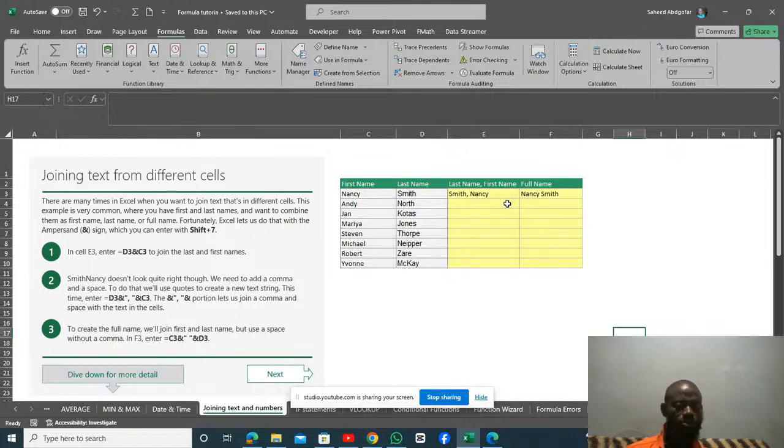You might want to maybe extract data or you collect data. In this case, first name separate, last name separate. And you now want to organize them into full name as the case may be. So what you're going to do is joining. How we do joining in Excel is the use of the ampersand symbol.